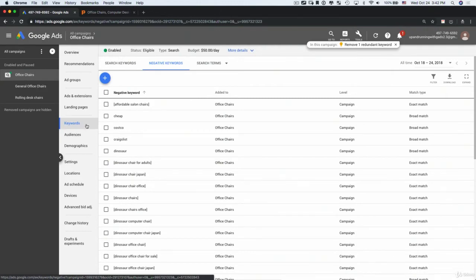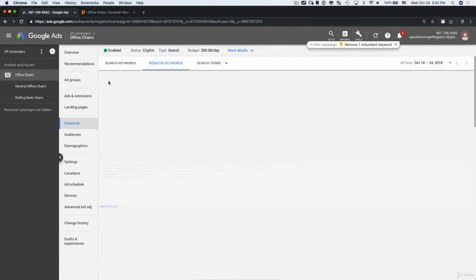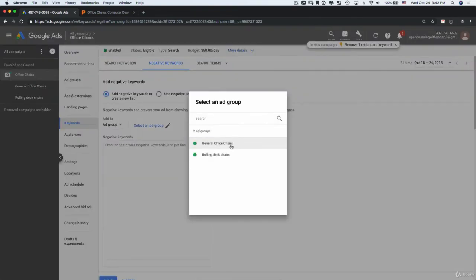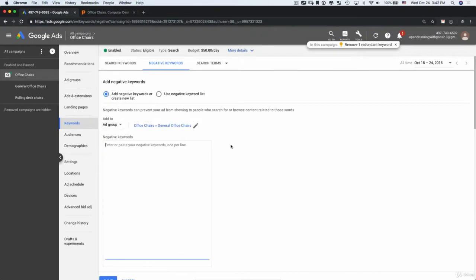And now I'm in keywords, and then I go to negative keywords, and I go to add a negative keyword from here. I then could add to campaign, but instead of adding to campaign, switch that selection to add to ad group, and then I could select the ad group that I want to do it, which is general office chairs. So you could do it that way as well.